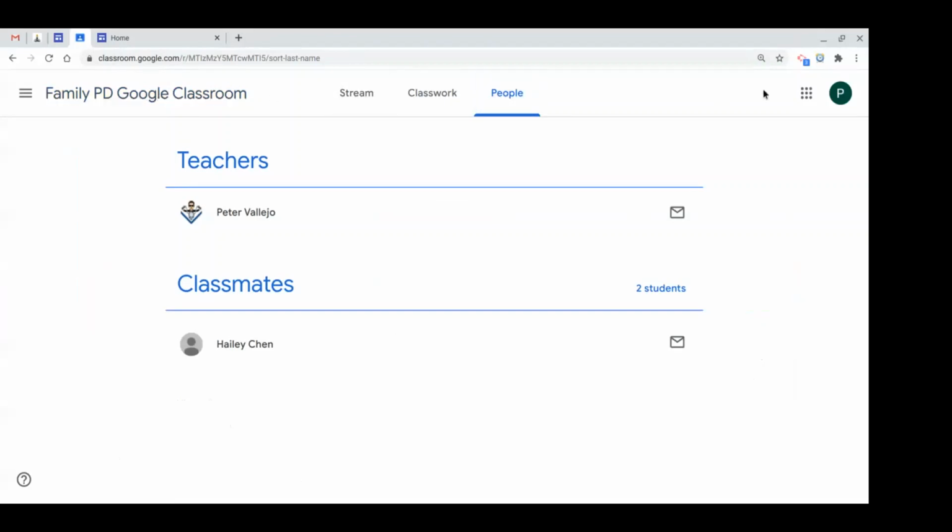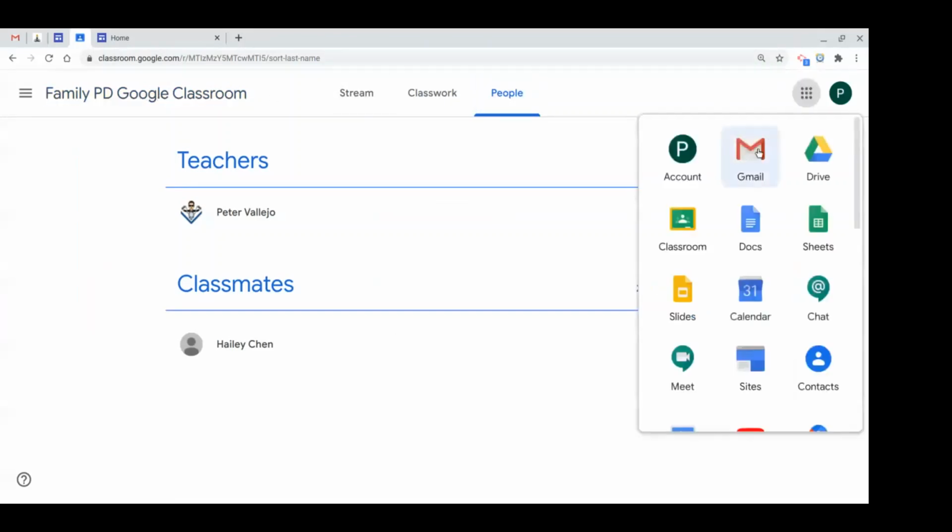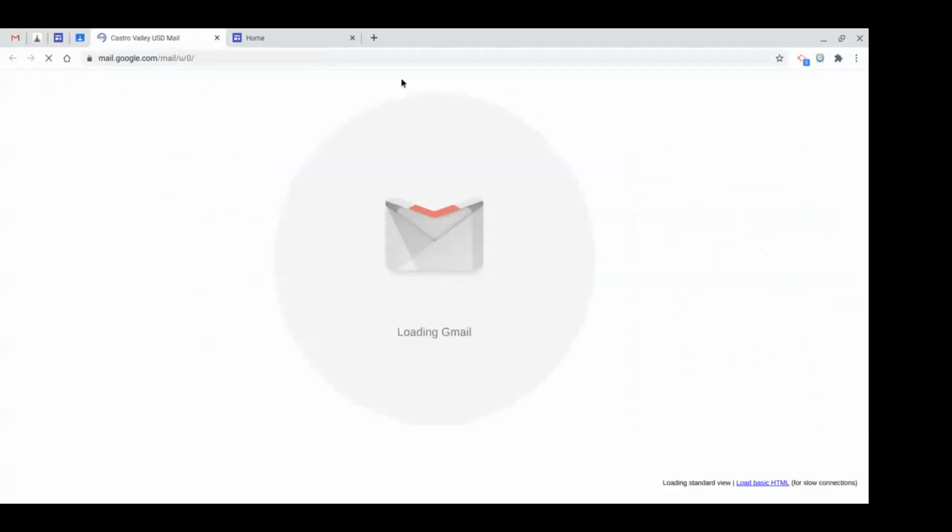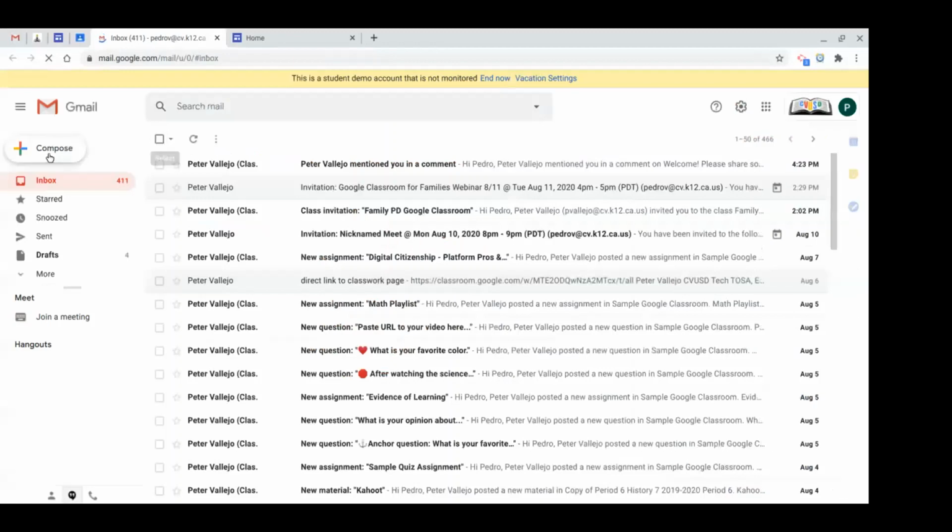Or if the student just goes to their Gmail, they can compose an email from there and just say compose on the left side. And then just start typing the teacher's last name, and it should autofill the teacher's last name, and then they can send the email to the teacher in that manner.